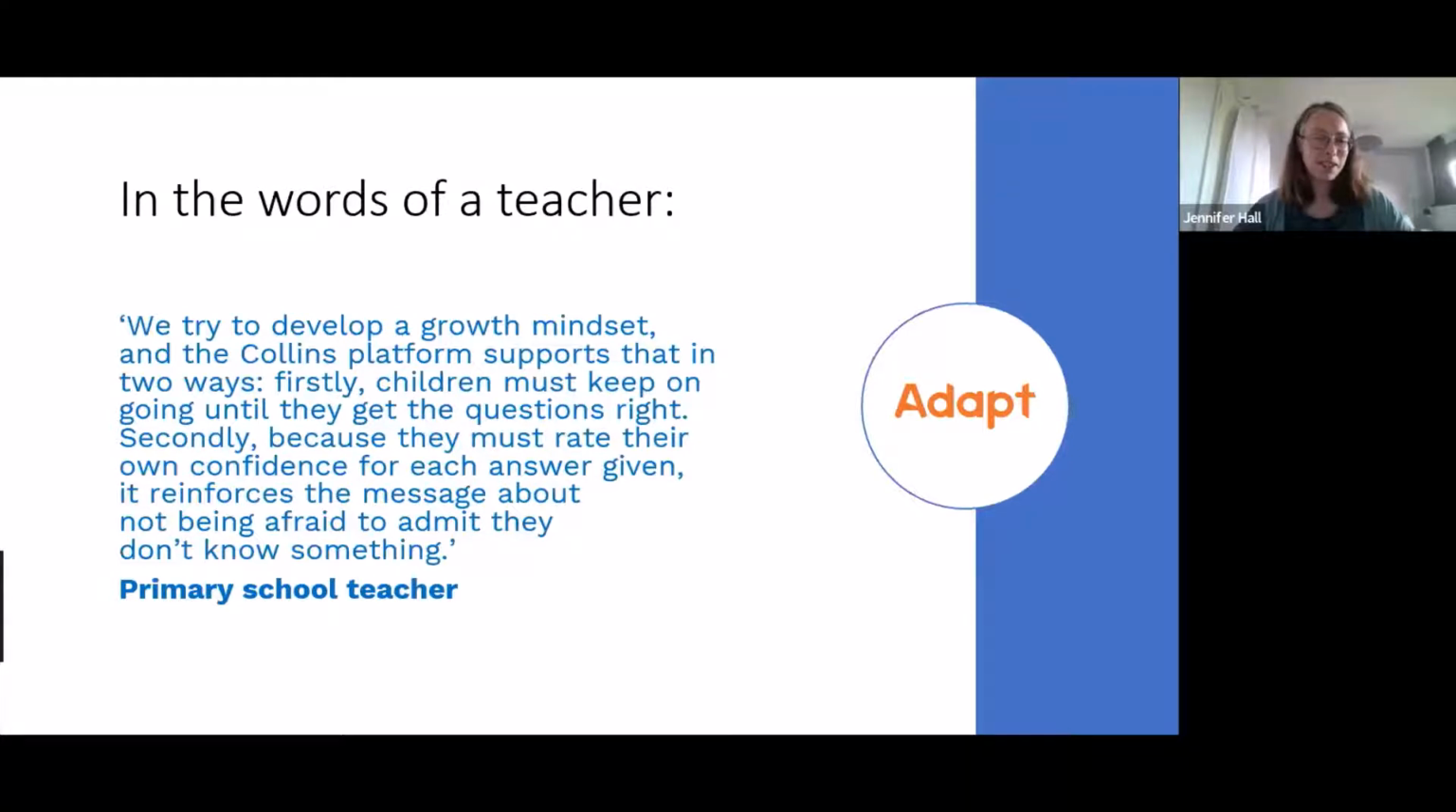So I think that is really powerful, that they recognise the benefit that the confidence ratings are giving them, and actually giving children that sort of permission to say they don't know something and to therefore move ahead.